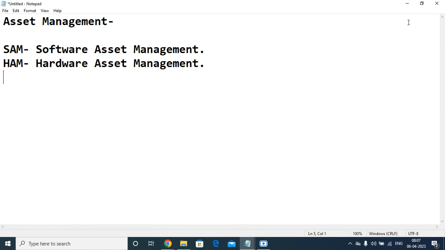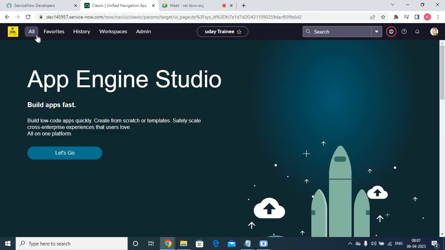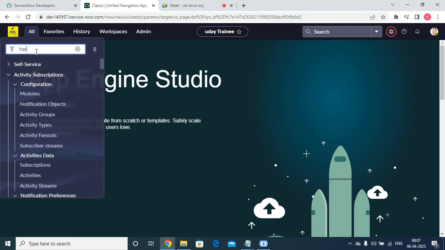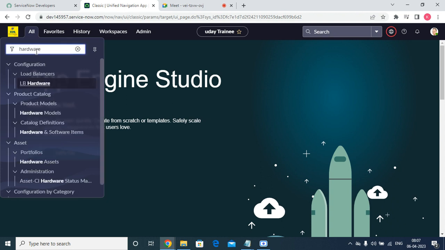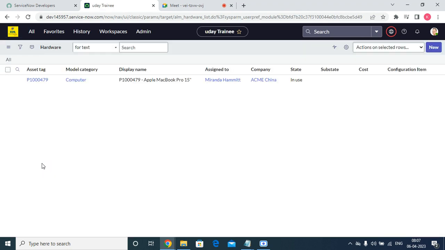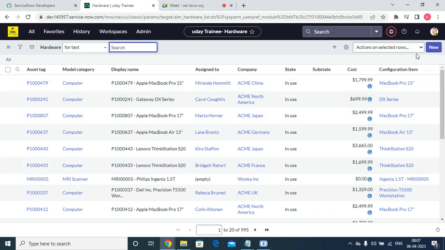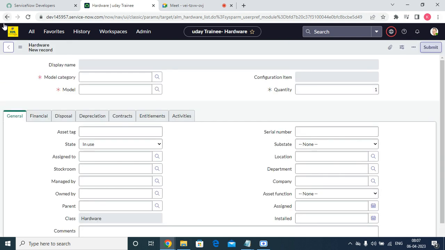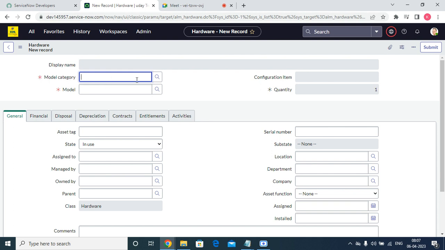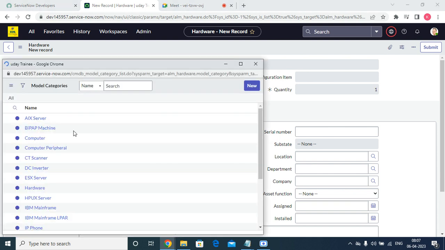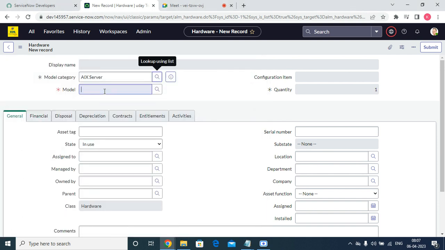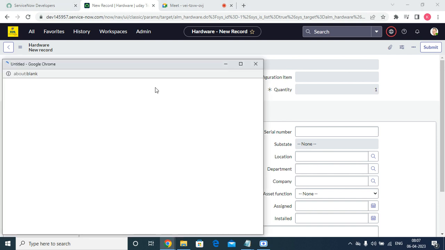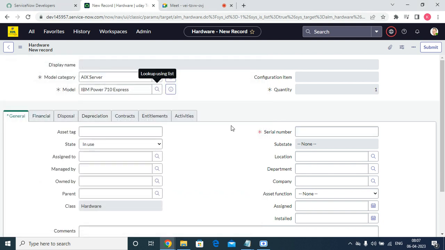Now let's see how asset management looks. If I go to hardware, these are the hardware assets. Some predefined assets are already there. If you want, you can create one more class for it. What is the model category? What is a model? AX server, and the model is AX server. So if you want, you can do it.